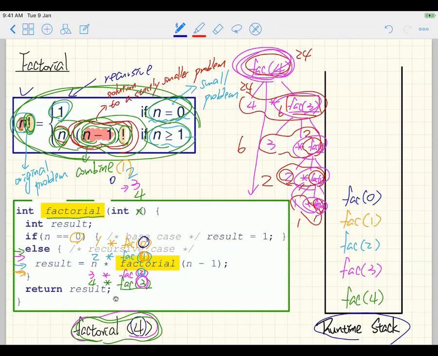So now we're going to execute factorial 0. We know that we're going to go into this particular branch over here, right? So that means we're going to say result is assigned 1 over here, and then return the result. That means we're going to finish factorial 0 right away, okay? We don't have to have any further recursive call.